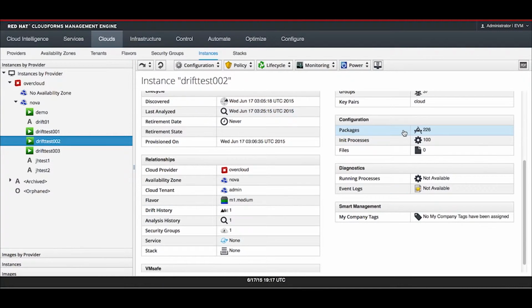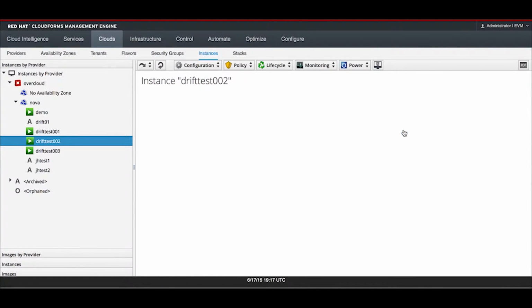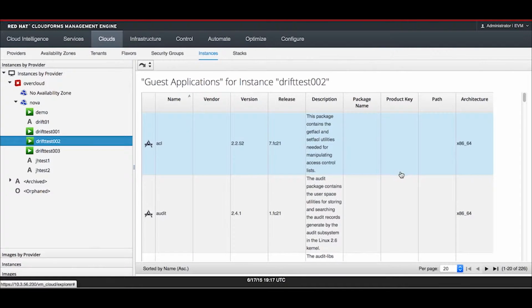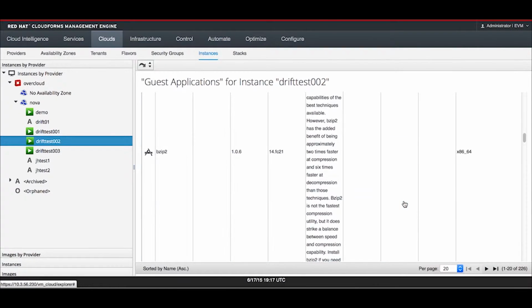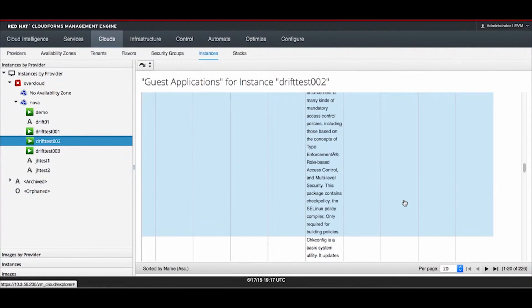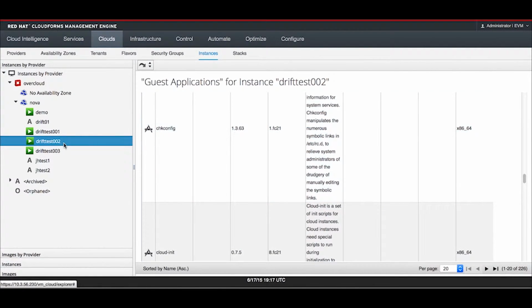If we select packages, we can drill into the packages that are installed in this instance. Remember, this is the running instance, so we're looking at the packages that have been scanned and found to be installed here. There's check config and its version information.